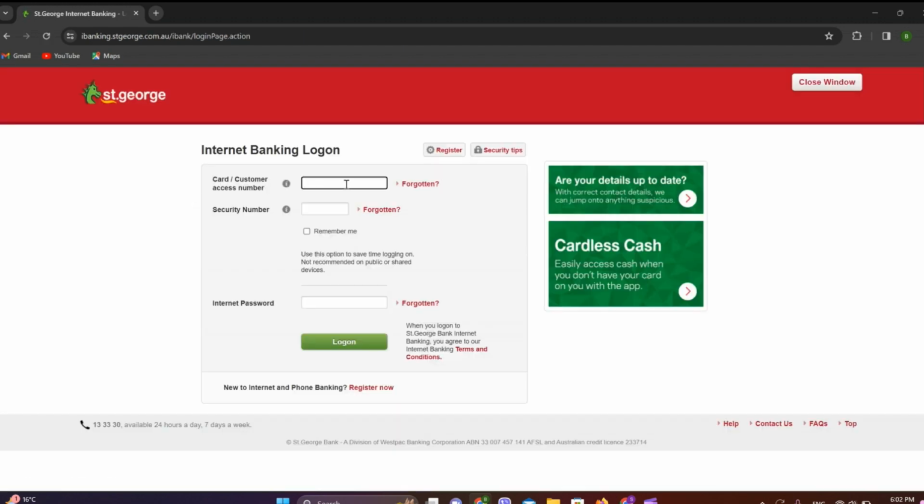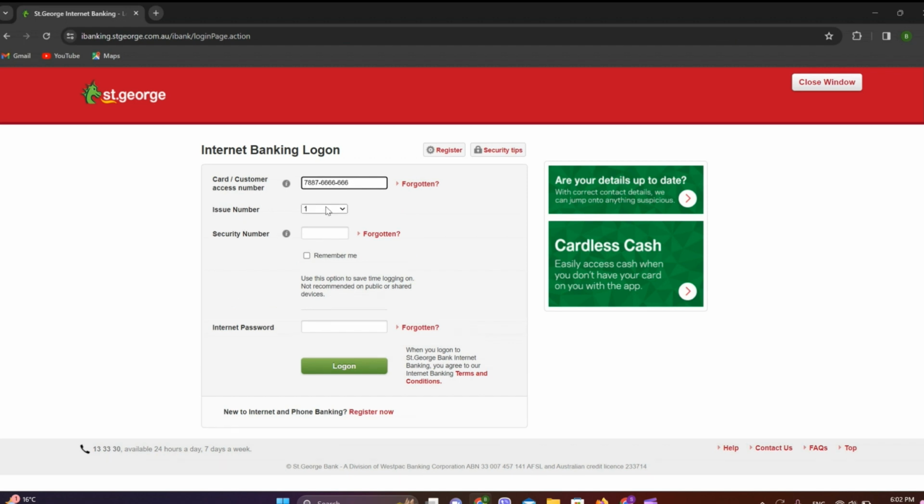Now, enter your card number, and you can enter the issue number and your security number here. Now if you want yourself to log in even after you get back, simply click on Remember Me. Now enter the password. And if you have forgotten any of this, click on Forgotten to recover your account.